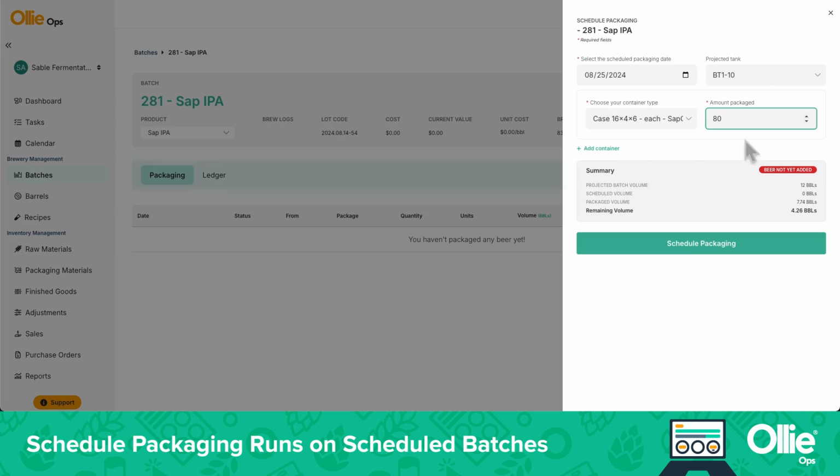Below, when you're scheduling your packaging run, you'll also see the summary. This will let you know that the beer has not yet been added to this batch. You'll see the projected volume. This is how much the recipe calls for. That's going to be in your post-boil volume.